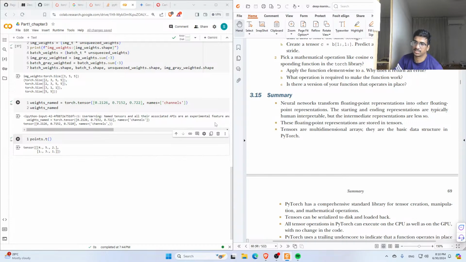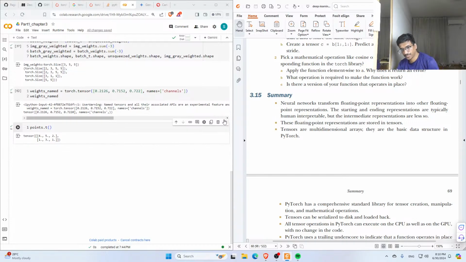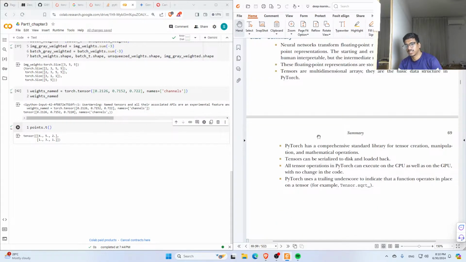They are the basic data structure in PyTorch. PyTorch has a comprehensive standard library for tensor creation, manipulation, and mathematical operations. Tensors can be serialized to disk and loaded back. All tensor operations in PyTorch can execute on the CPU as well as the GPU with no change in the code. PyTorch uses the trailing underscore to indicate that a function operates in place on a tensor.